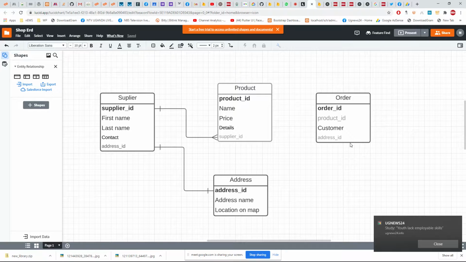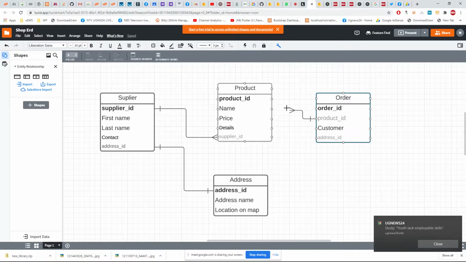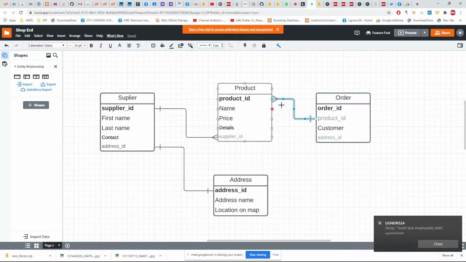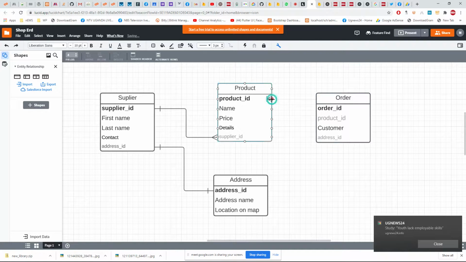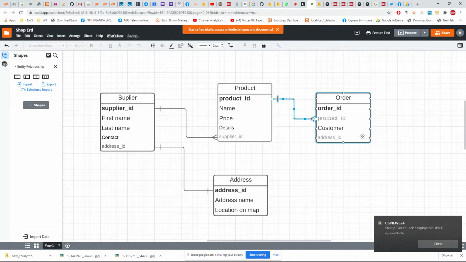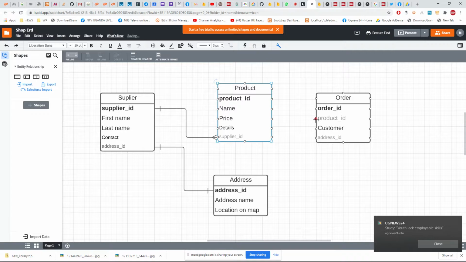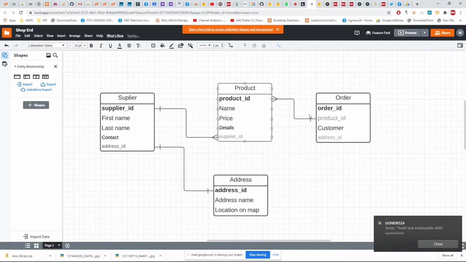Okay, so after doing that, now I have to link the two. So I'll have to come here, order ID. So this order ID, I mean product ID, will have to come here in the product. Okay, but the relationship is wrong. It means that one product can be in many orders, or many orders can have one product. One product can have many orders. That's the relationship.